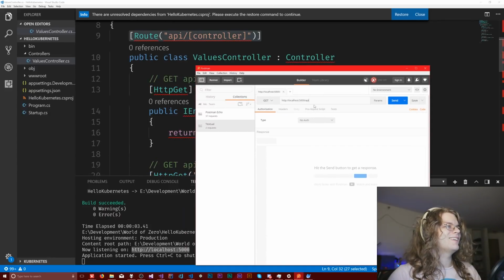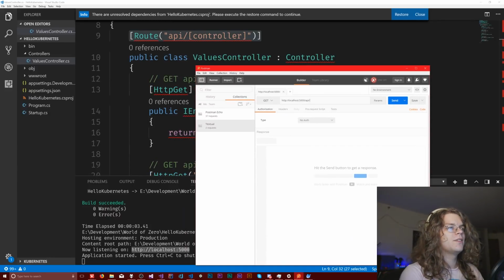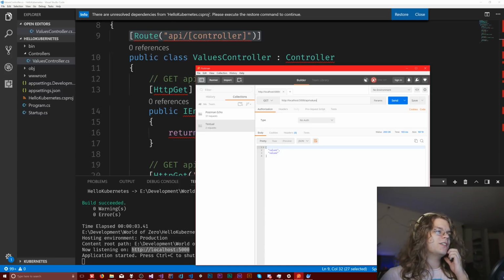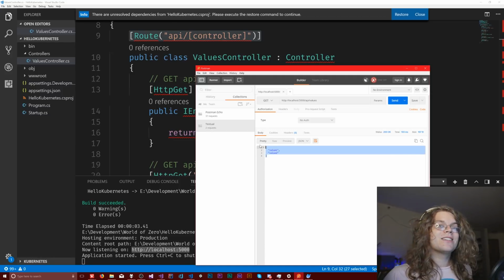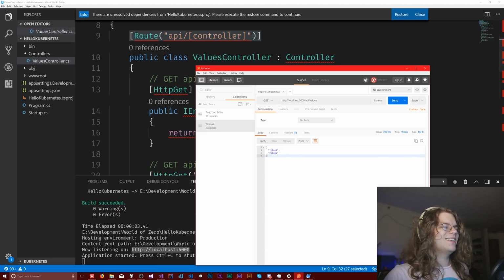What did we call it? There we go, API/values. And we'll actually get value 1 and value 2 out, which is great. It means things are actually working.